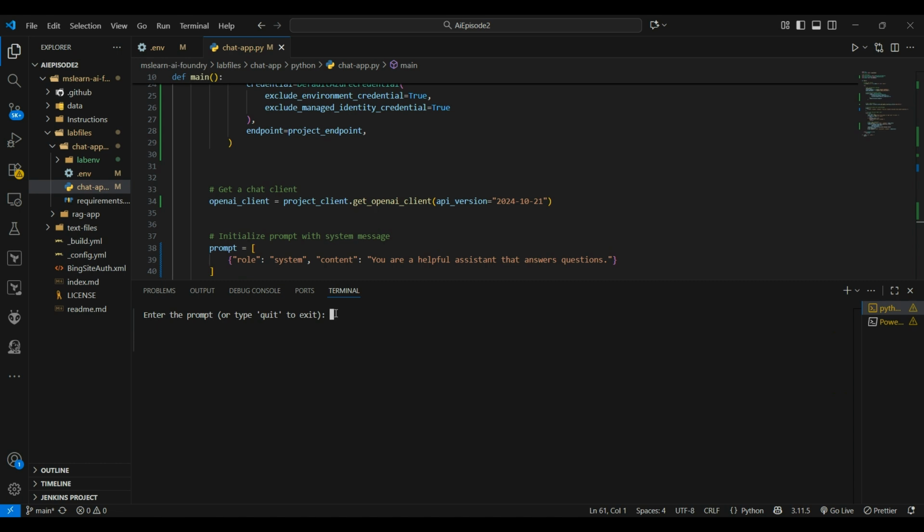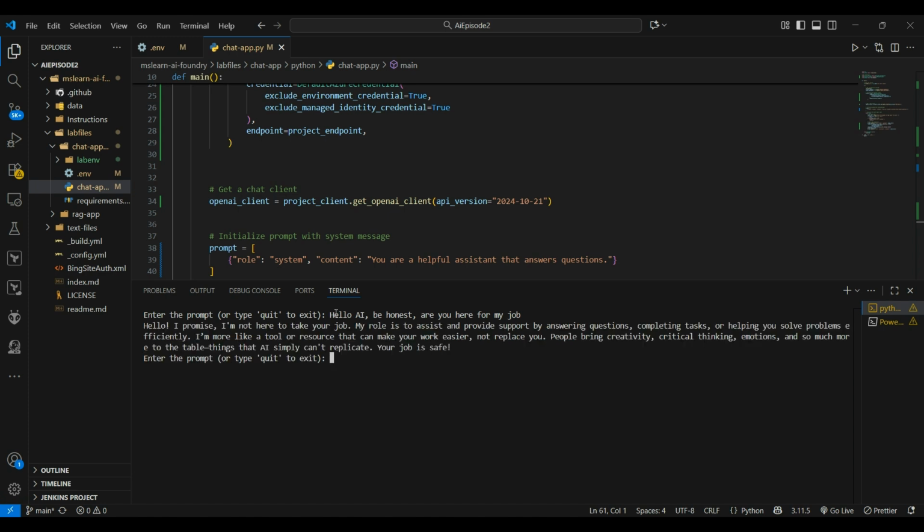So just like in the beginning, let's ask it, hello AI, be honest. Are you here for my job? Press enter. Well, you saw that it could be a bit slow in responding just because of how much processing power you use for your model when setting it up.